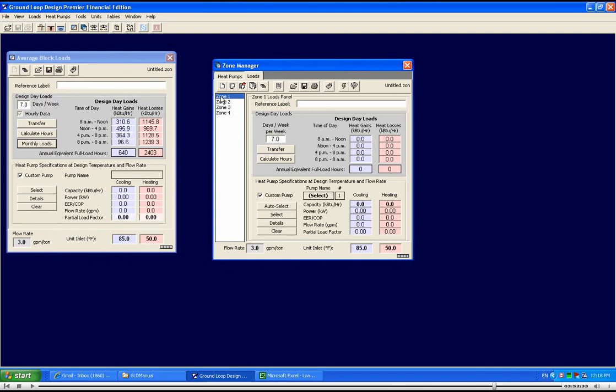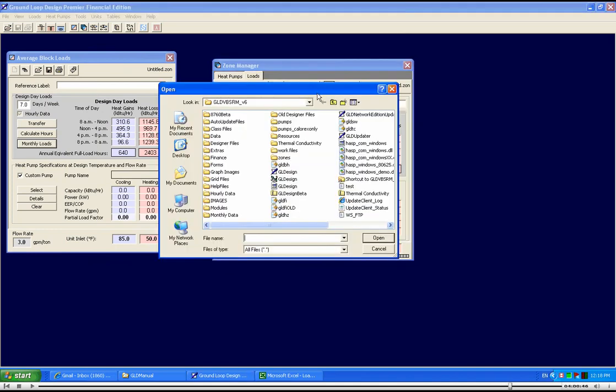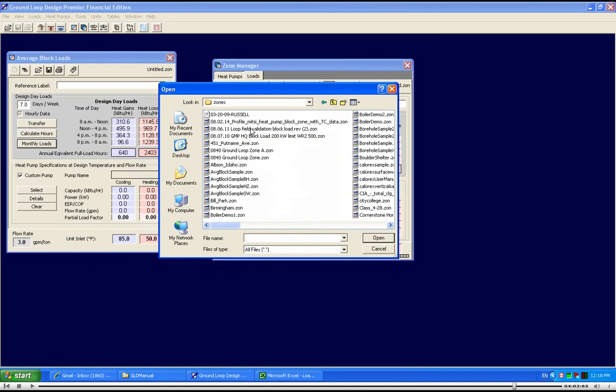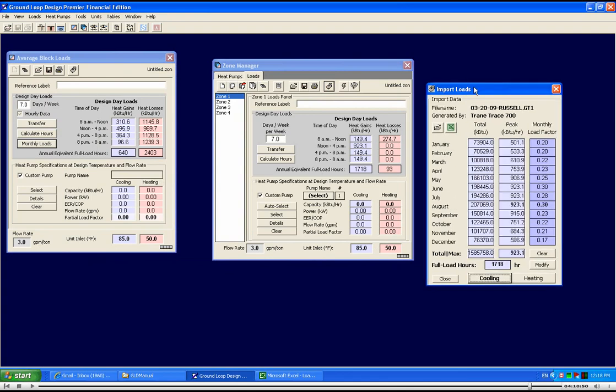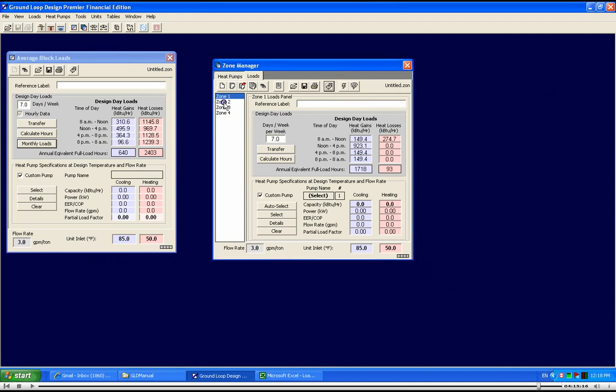And the way we could do that is by making sure you've selected the right zone, hitting the import button, going to the file, the Trane Trace output file that you want to import, and selecting it. And then it brings the data in again. And once again, we see this window opening up showing the detailed data before it's brought in. And if you have multiple zones, you can go through each zone and repeat that process. And that, in summary, is how to import loads data into GLD.